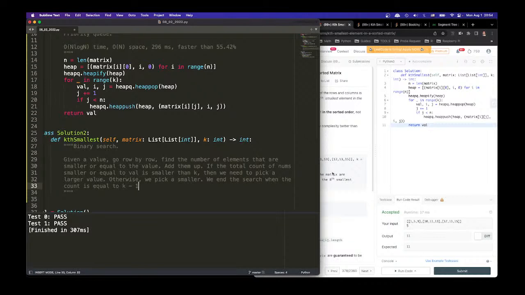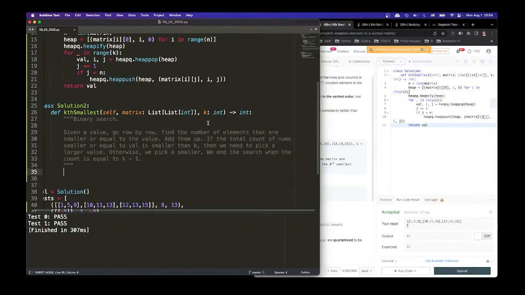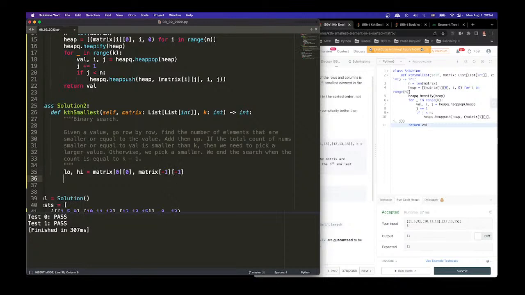Because the case 1, 2, 3, 4, 5, 6, 7, 8. So we have 7 values. Actually, hold on. 1, 2, 3, 4, 5, 6, 7, and 8, right? Smaller or equal to, yes, so 7 values smaller or equal to. Okay. So we say what? Low, high equal to matrix 0, 0, matrix minus 1, minus 1. Okay? It's low and a high.